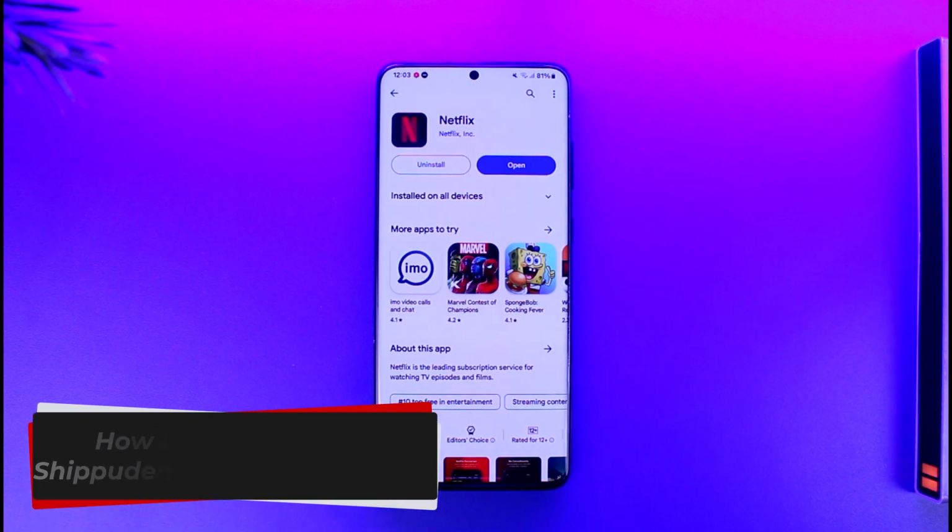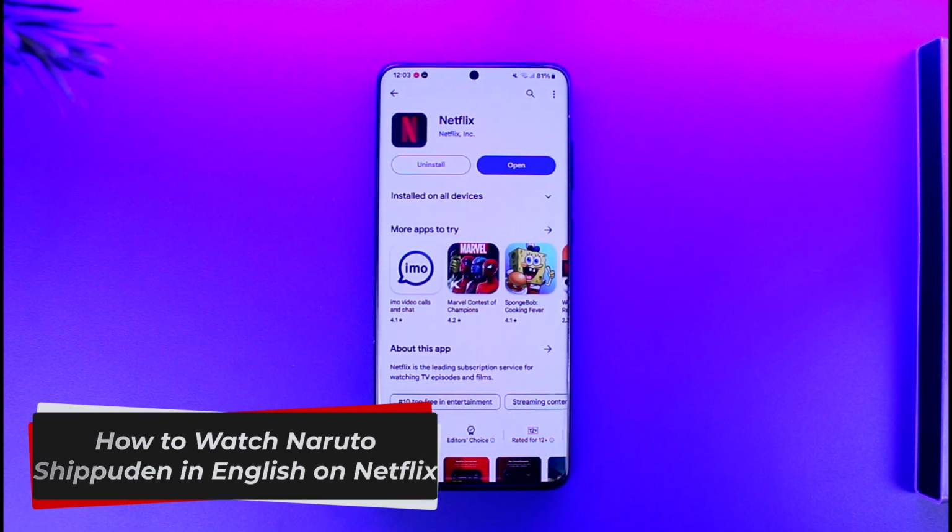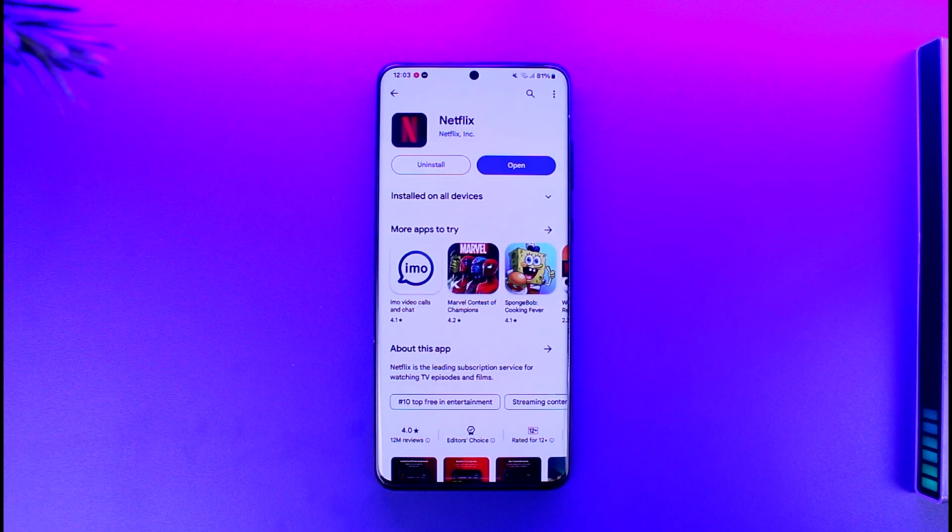How to watch Naruto Shippuden in English on Netflix. Hey everyone, welcome back to our channel. In today's video, we are going to learn how you can watch Naruto Shippuden in English on Netflix. So make sure to watch the video till the end.